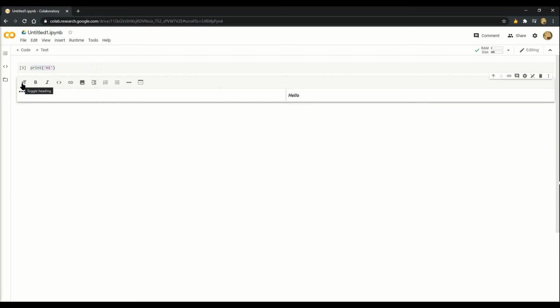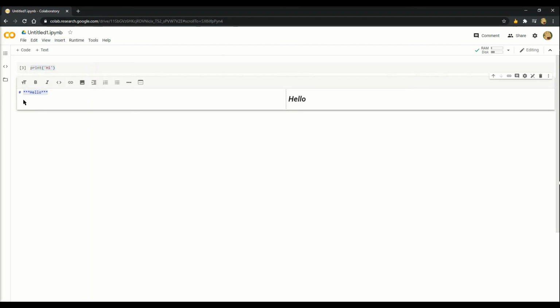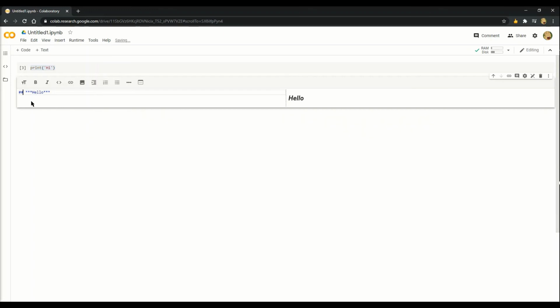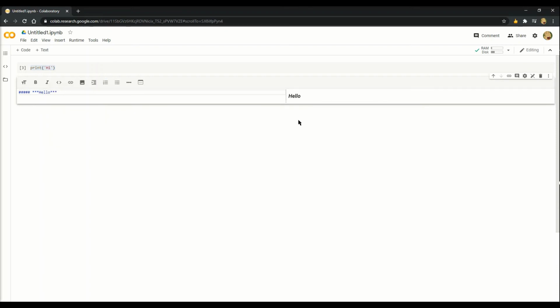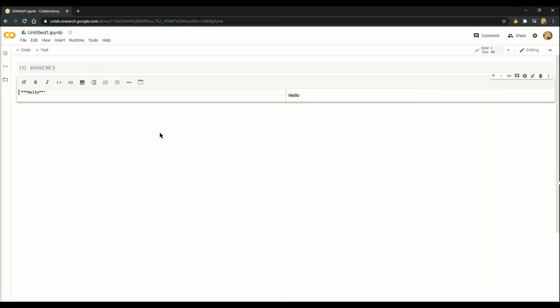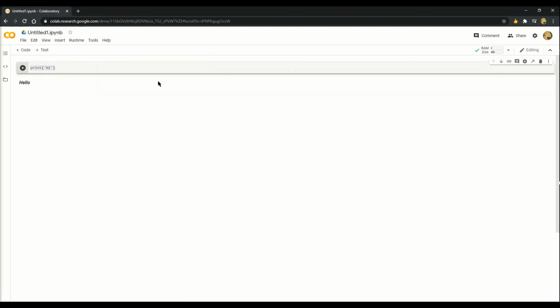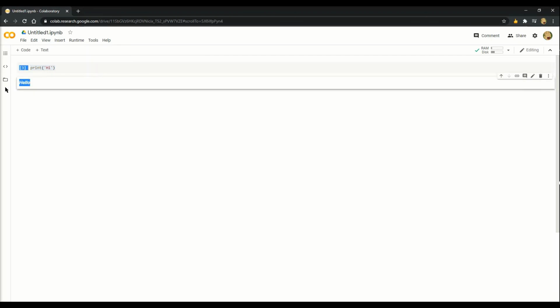And to make it bigger, you can click toggle heading. How this works is that one hashtag is the biggest, two hashtags is smaller. You can either put in hashtags or you can click this, and you see it's getting smaller, and smaller, and smaller. I'm pretty sure this is the lowest it can go, so I'll just leave it like this. And to run it, you just click away, and you see here, hello. This is so you can label your code and stuff like that.